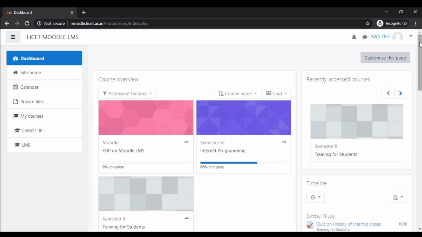Now moving to the users part. So I have my username here. Once you click this, you have a pop-up menu where we have 4 or 5 options left to us. The first option is the dashboard. That is actually the page where we are currently in.